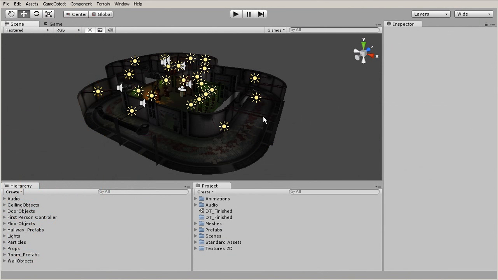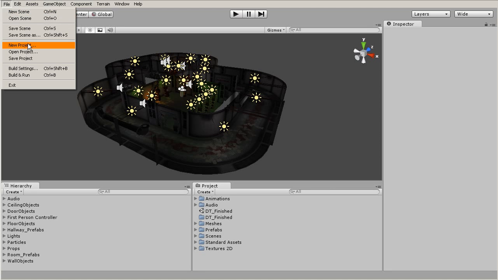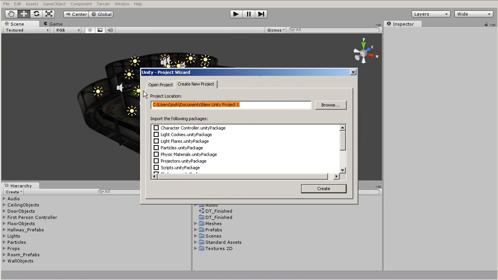Okay, so what I want to do first is go over to File, and we're going to do New Project. The reason that I'm doing this is that it's possible this is the first time you've ever opened up the Unity game engine and you get this project wizard that comes up and you're not exactly sure what to do with it. Well, let's go ahead and talk about this.